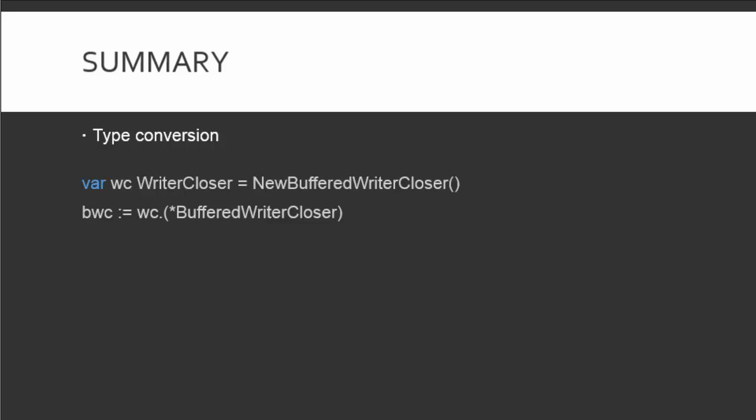Then we talked about type conversion and how we can drill through the interface to get at the underlying types in case we need to work with those directly. We had an example here where we created a writer-closer instance, and the underlying type was a pointer to a buffered writer-closer, and we could cast that back to a pointer to a buffered writer-closer by using this syntax here, where we have a dot after the object, and then inside of parens we put the type that we want to cast to.